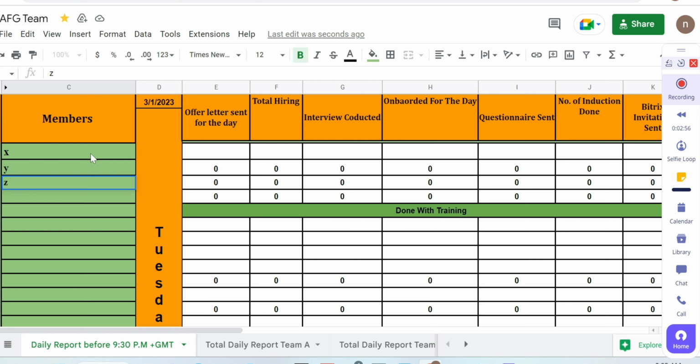So the first thing here would be, this is your name. Okay, and you would be seeing your name here. Actually, you would be writing your own name here, otherwise it would be done by the ETL, assistant team leader. So this here is also done by the ETL, and the date also. And then as the first column, we have offer letter sent for the day.